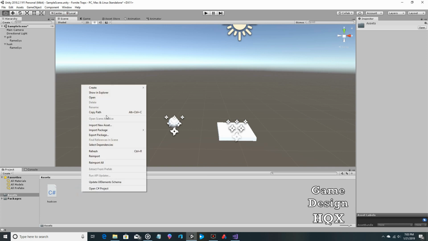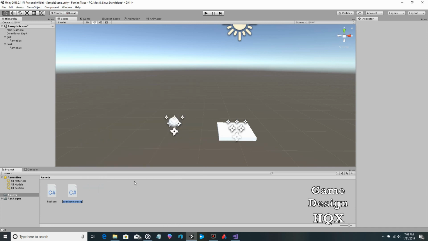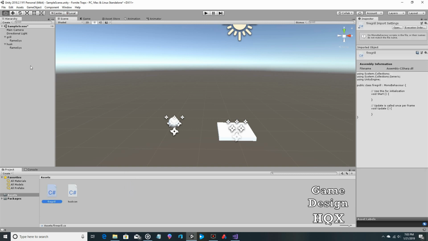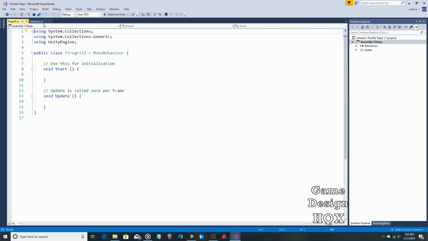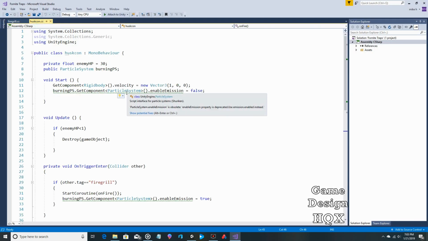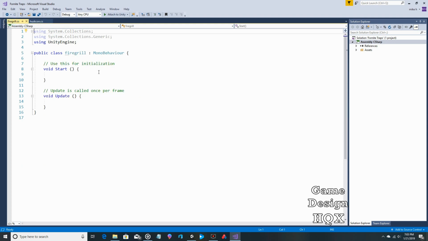So let's right-click down here, create C# script, and we'll call this fire grill. Click on the grill object, drag and drop the script to it, and then open it up. Like I said, we're basically copying this functionality. We're just going to give it a different variable name. So let's get rid of the remark lines. Again, they don't get executed. They simply are for documentation purposes.